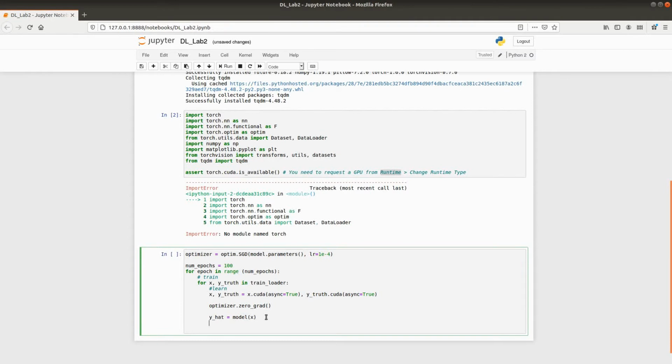The next thing we need to do is figure out how bad we did. Was that a good prediction or a bad prediction? And so we're going to say the loss is equal to some objective function. And that objective function is going to take in Y hat and Y truth. Okay.